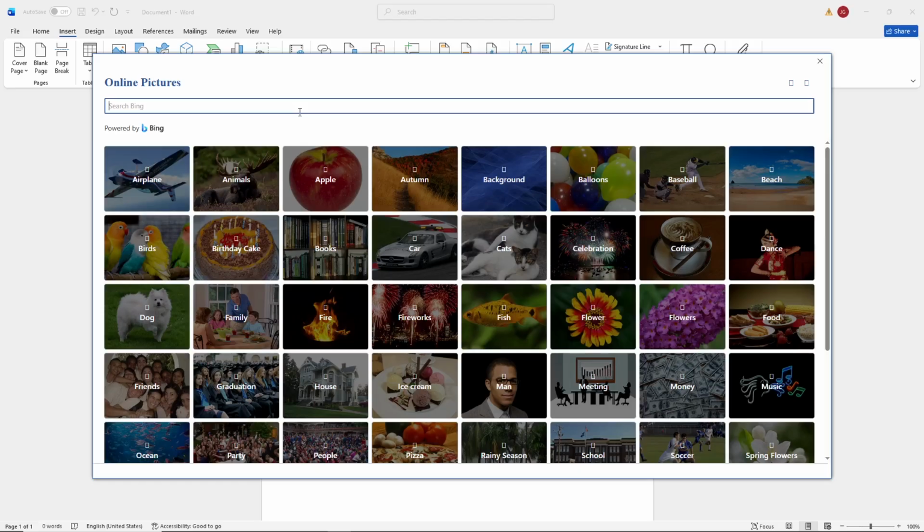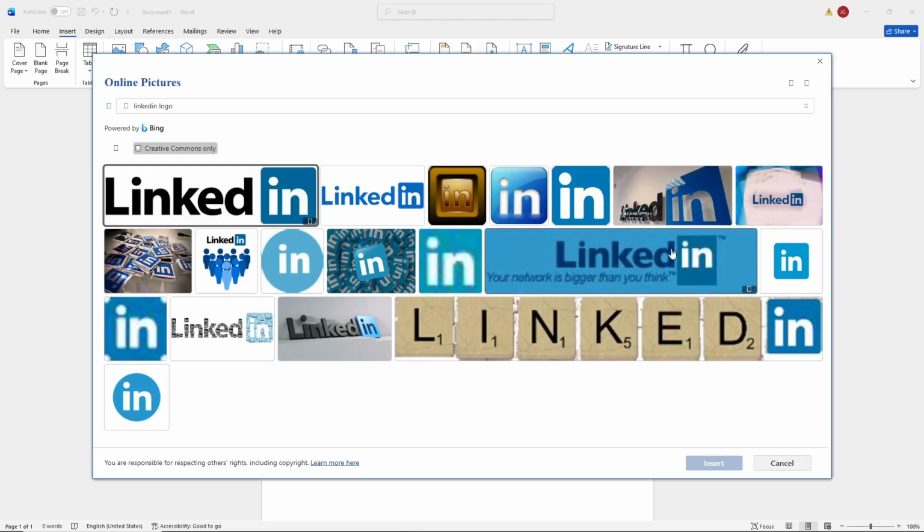During this brief loading period, the system is connecting to Microsoft's image database, which includes a vast collection of stock photos and logos. Once the search interface is fully loaded, you'll see a search bar at the top. In this search bar, type LinkedIn logo and hit Enter. The system will then display a variety of LinkedIn logo options for you to choose from.